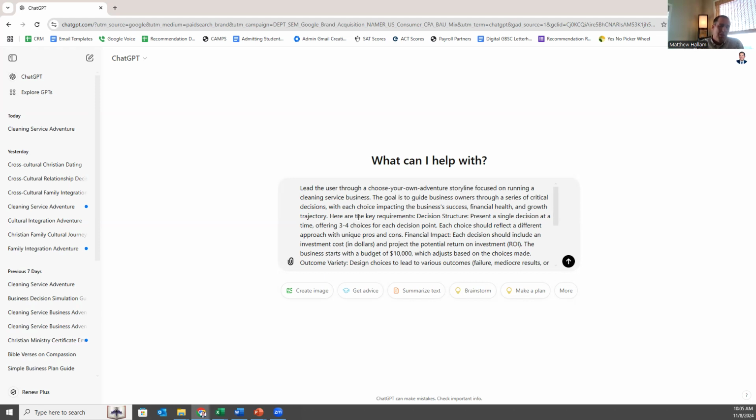So I don't want it to be 50-50. I want them to have a range of decisions, because that's often how I feel it is in the business world, is that we have a range of decisions that we can make. And I wanted them to have those options there. Each choice should reflect a different approach with unique pros and cons. So it gives them some of that information, so they're learning as they do it.